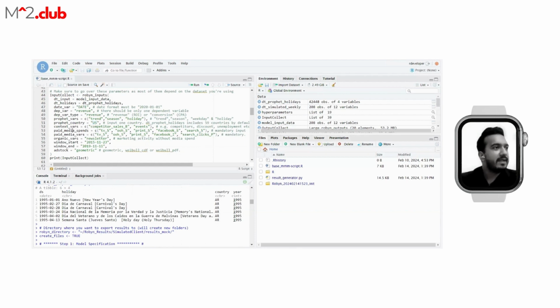And the next one is paid media spends. The paid media spends are basically all the media marketing spend data that you have. And then you have paid media vars, which are the variables that you want to model.